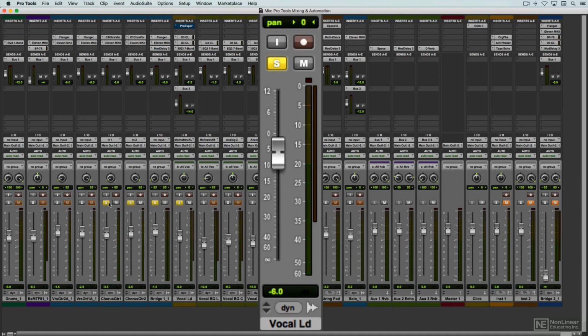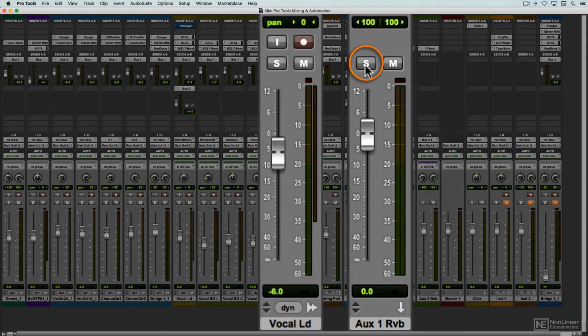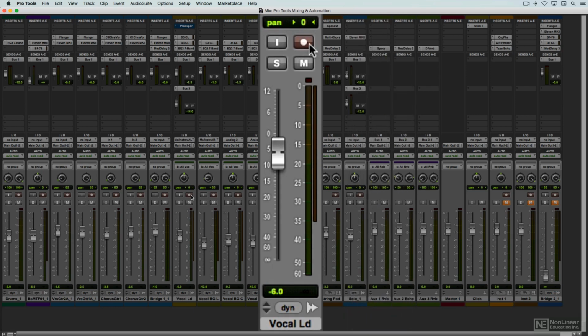Option click unsolos all tracks, and Command clicking a track's solo button puts it in what's called Solo Safe Mode, which makes it immune to being automatically muted when another track is soloed. This works in conjunction with send and return hookups, which, once again, we'll look at a couple of videos down the road. Of course, the red button record arms the track, and the green I button puts the track into a dedicated input monitoring mode, a convenience when rehearsing an overdub before recording it.